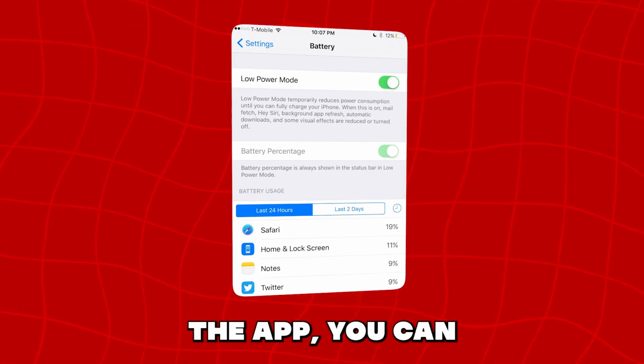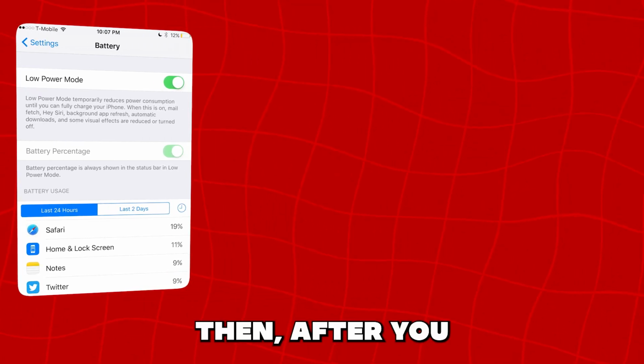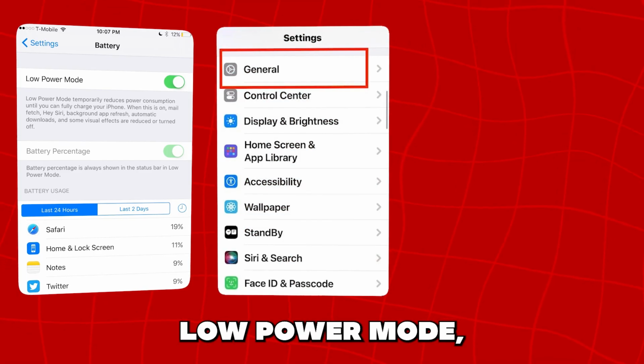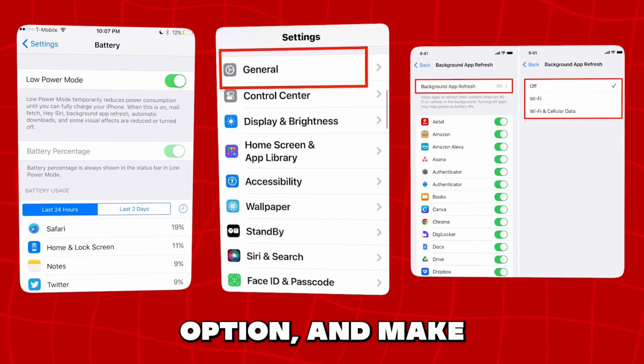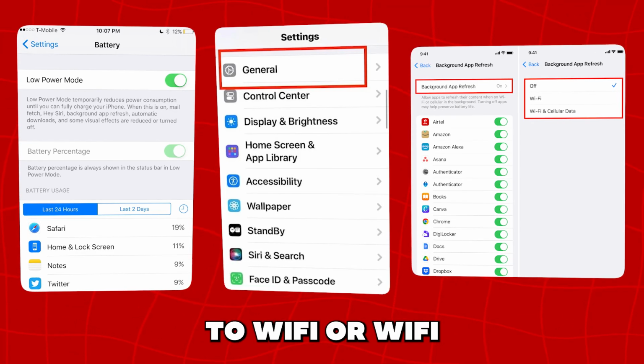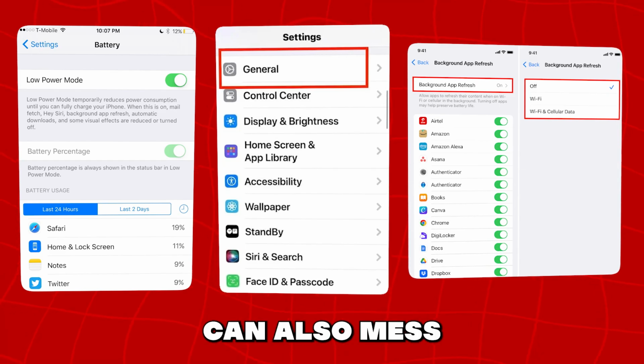After we get the app, you can revert all your settings back to normal, so don't worry, it's just for the install. Then, after you turn off low power mode, go into general settings, then find the background app refresh option, and make sure you have it turned on to Wi-Fi or Wi-Fi and cellular data. It cannot be off. If it's off, it can also mess up the install.